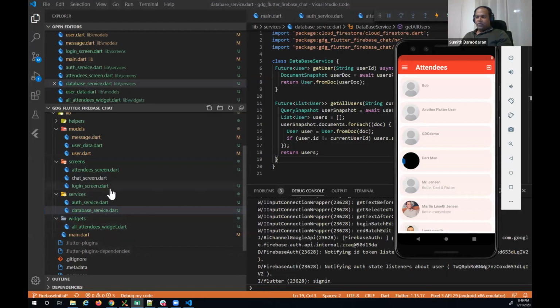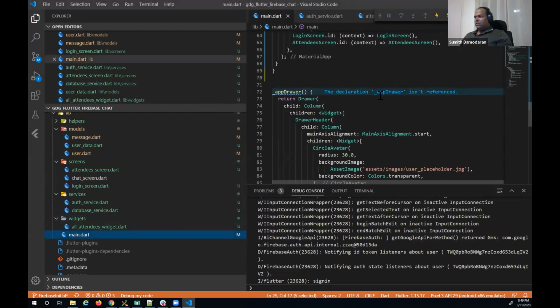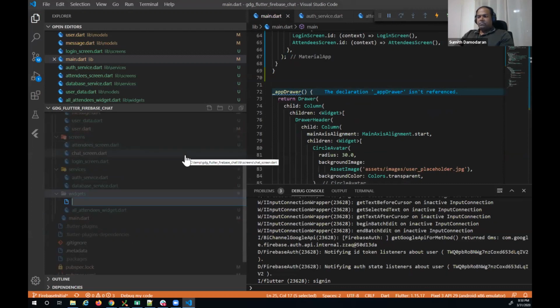So I'm going to move the app drawer, which Martin created. If you remember the app drawer, it had, I think, a profile image of the user. Right now we don't have that here. On the main, again, you can see we are not using that. It's not been referenced. So let's just create it. Now we know that we can put all our widgets in the widget folder. So we create a new file in the widget folder, app_drawer_widget.